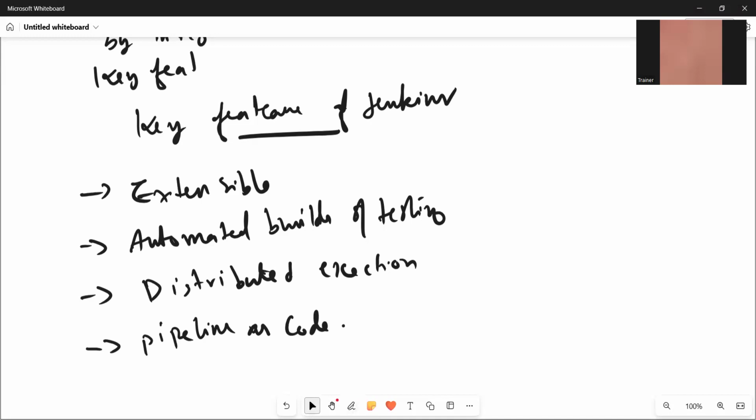Coming to the first one, extensible, it supports plugins for various integrations. For example, if we need to add some application plugins, we can integrate with Git or Maven, Ansible, Docker, Kubernetes, like that. We can install the plugins for integrations.